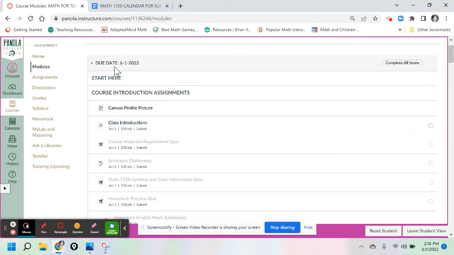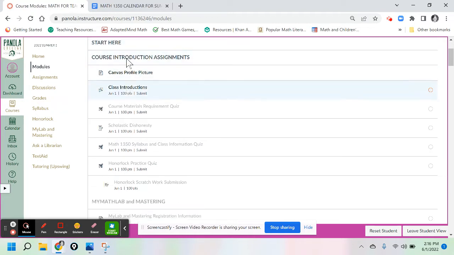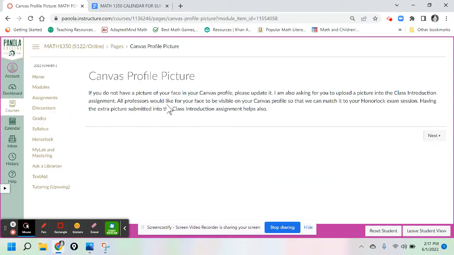So in the first module, which has a due date of the 1st of June, it says start here. If it is black, that means I've already clicked on it or turned it in, or it doesn't have a prerequisite or something like that. So this Canvas profile picture is not an assignment. Notice it doesn't have a due date under it. It doesn't have any points. It doesn't say submit. It's just telling you about updating your Canvas profile and why we need your Canvas profile picture.